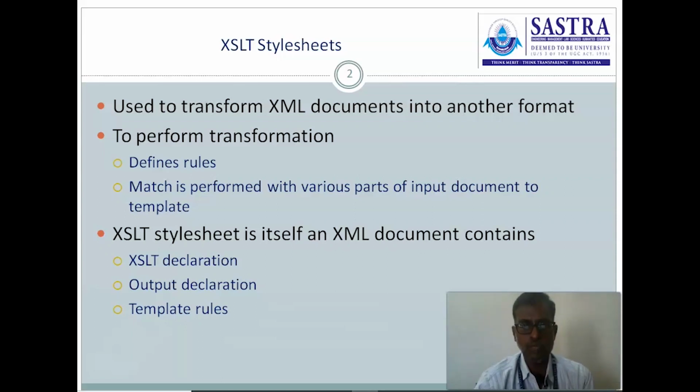Whenever the input document is given to the XSLT processor, it reads the element available in the XML document, and then a match is performed against the template rule already defined in the style sheet. If a match is found, then that element is transformed into the respective destination or output format.